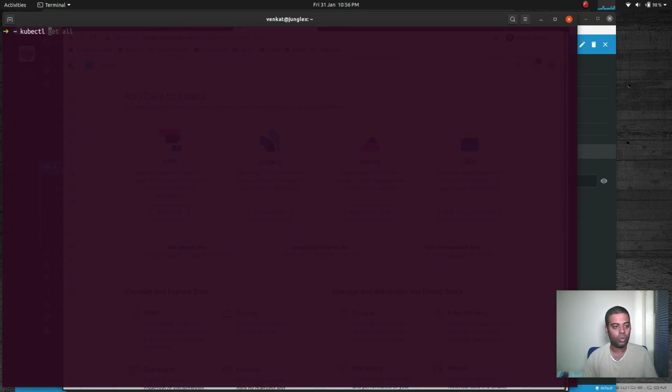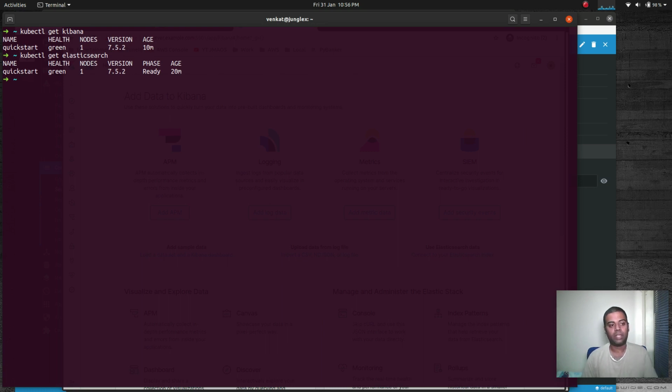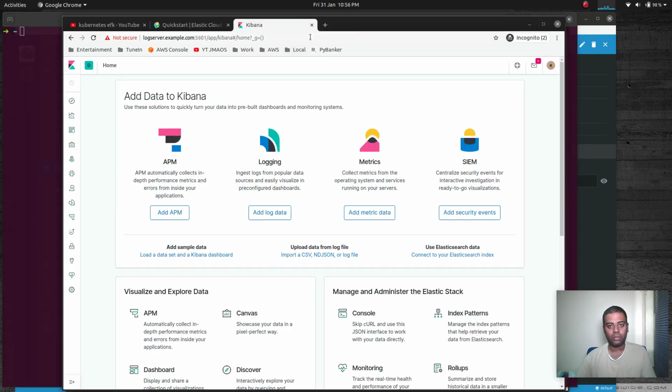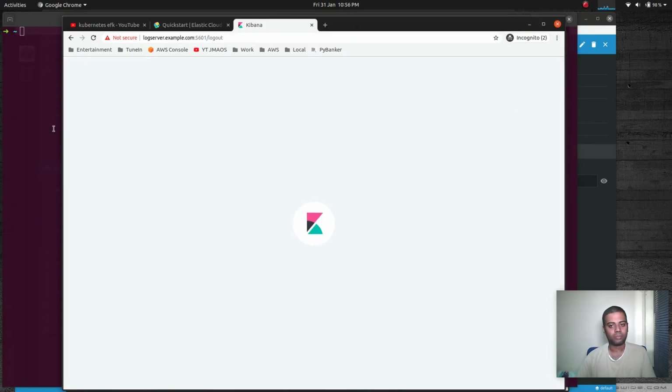kubectl, I just want to show you one other thing. kubectl get kibana. We have that Kibana is healthy. Elasticsearch is healthy. If you want to see everything in one command, you can use kubectl get elastic. It will show you all the custom resources that the Elastic operator manages, like Elasticsearch, Kibana, and if you have deployed APM server, it will be listed here. At the moment you can see the number of nodes, what version we are running, and whether it's ready and healthy. Okay, alright, cool. Let's log out.